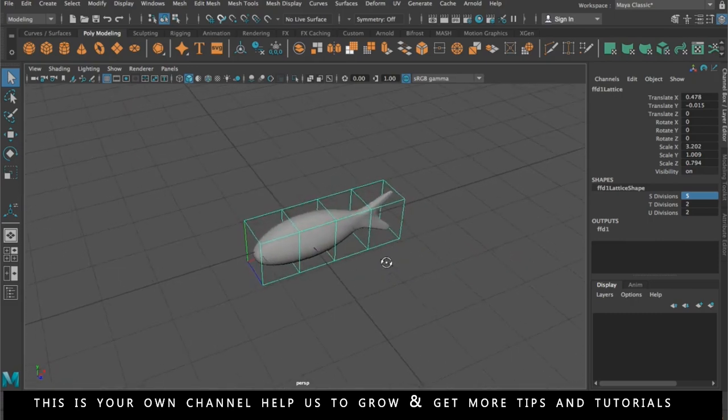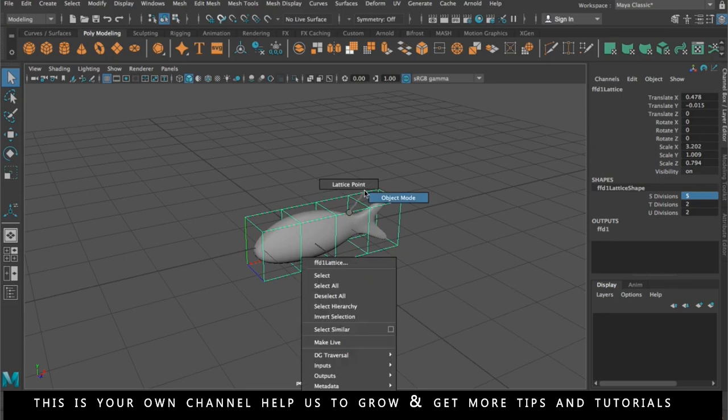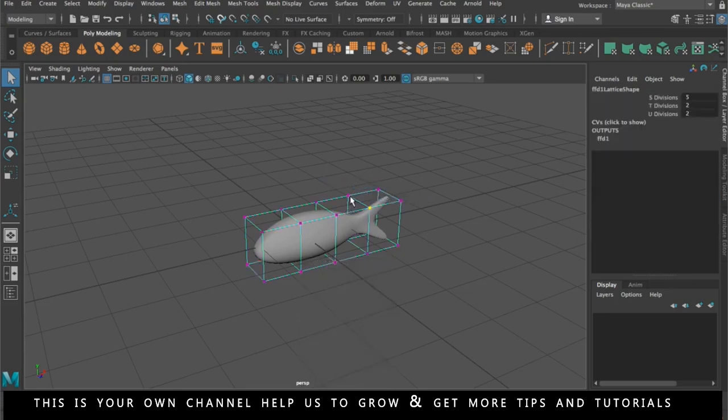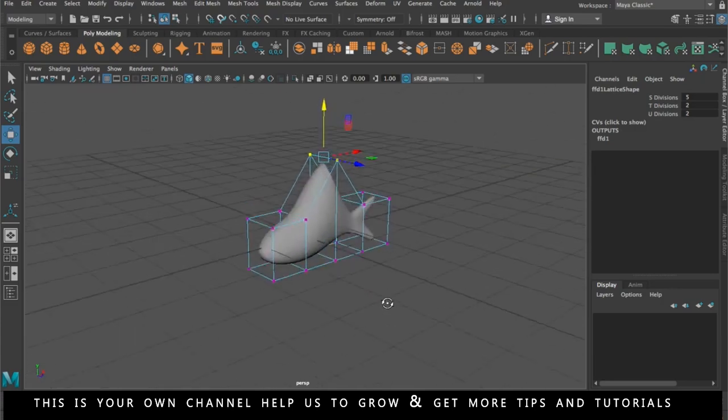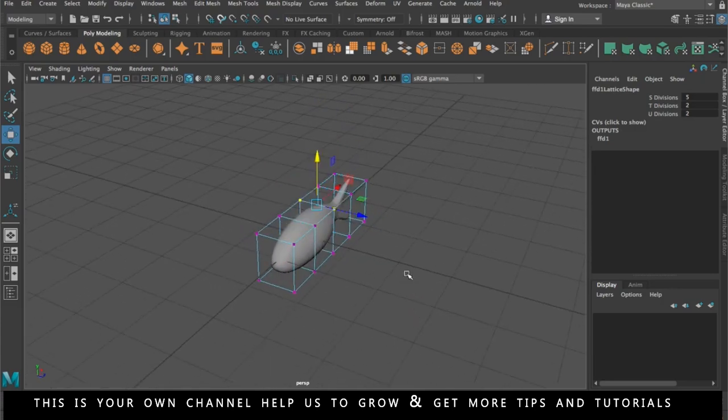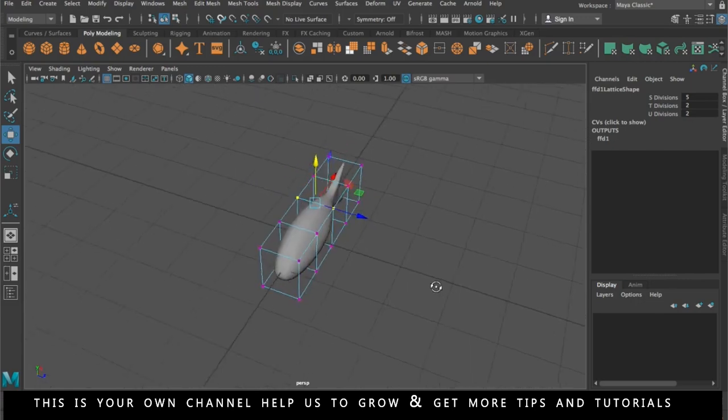Okay, so once we've got the lattice on here, we can right click and select lattice point, and you can see now I can select the points in the lattice. And what you'll notice is that if you select one or two points in the lattice and then use your normal move keys, you can distort your mesh around that, right? We can do all sorts of interesting things. Now what we want to do here, of course, is make our fish swim.